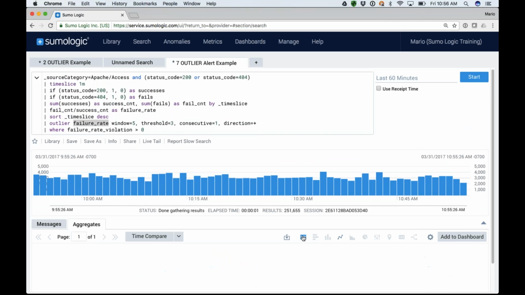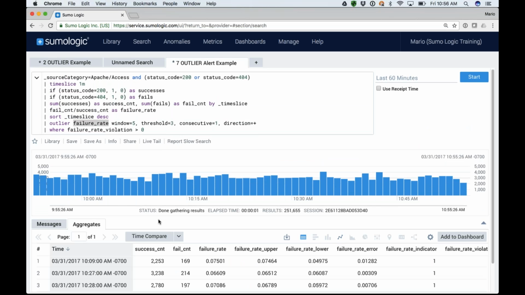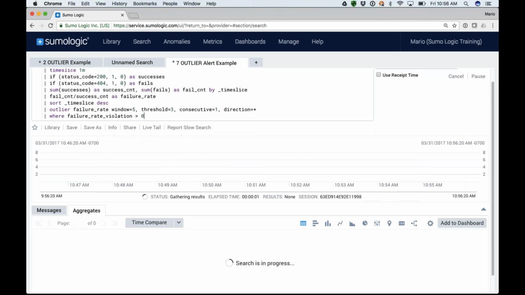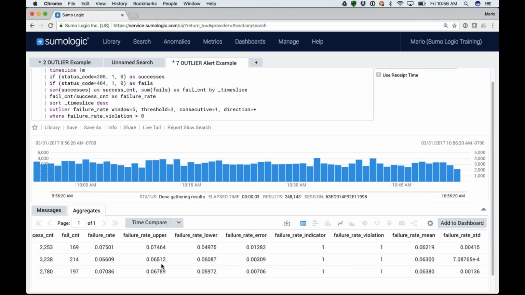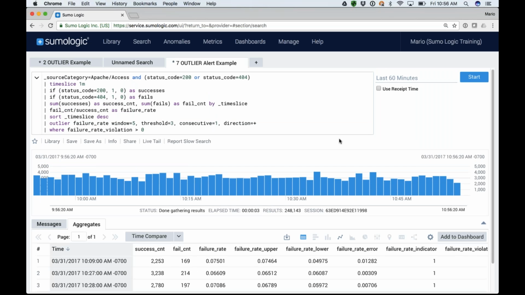I'm terribly sorry for this, but it's not even bringing back enough data points. Okay, let's see. I'm just checking my query to see if everything is correct. If status code equals 200, if status code equals 404.